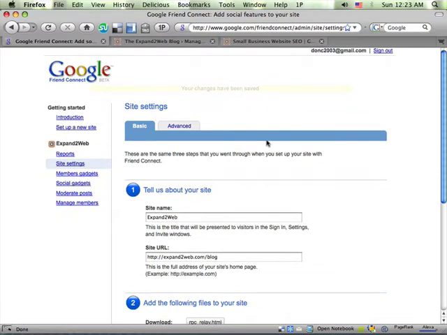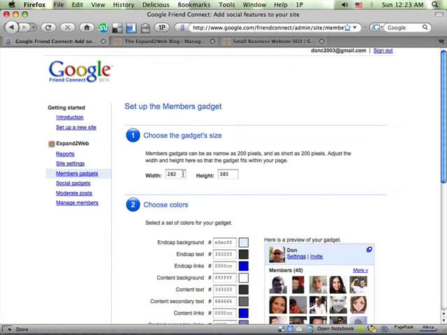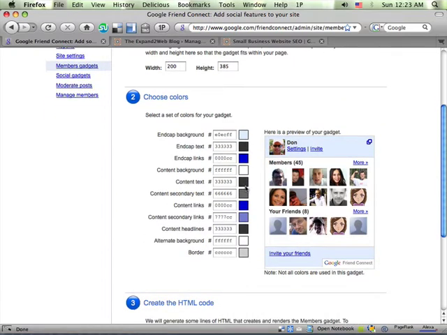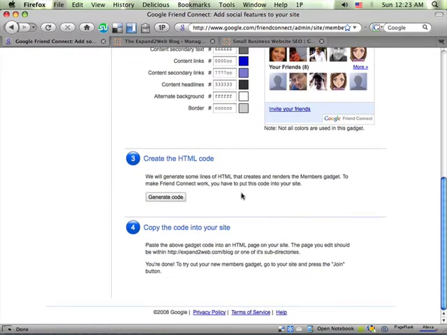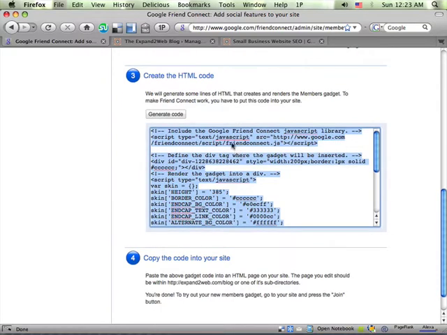Now, what you're going to want to do next is go over to, on the left here, where it says Members Gadgets. Click on that, and click on this one that says Add Members Gadget. This is going to give you the HTML that you need to put onto your site. I actually need to change the width of mine to 200 because that's the size of my sidebar. And you can change the colors if you want to, and it gives you a little preview of what your gadget's going to look like. I'm going to come down here and say generate the HTML code. Go in here and copy this code.